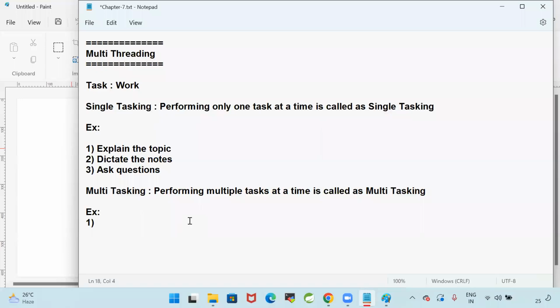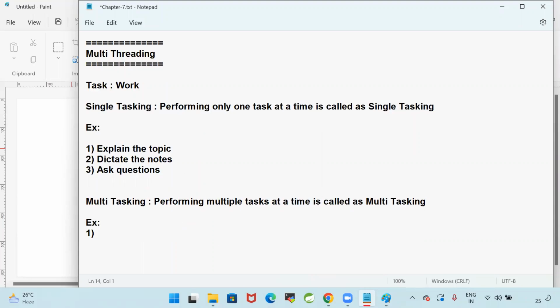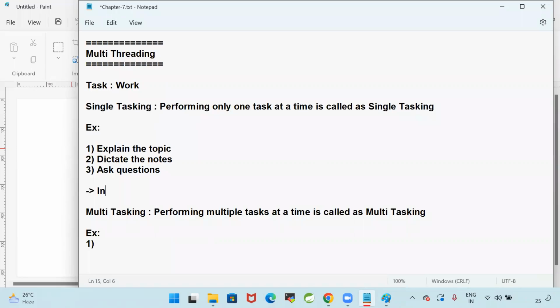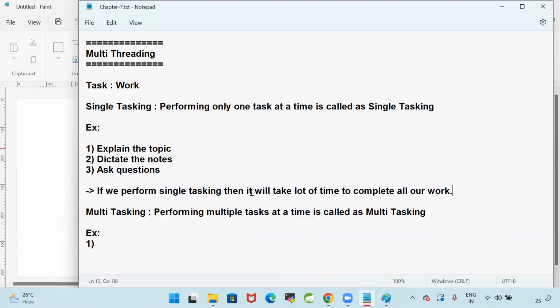If you go for single tasking, one by one task, then after the second task, the next. If we perform single tasking, it will take a lot of time to complete all our work.